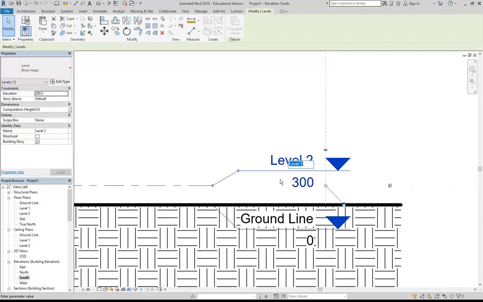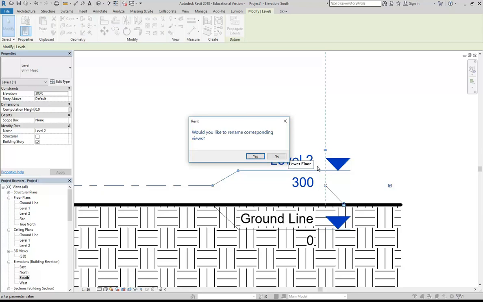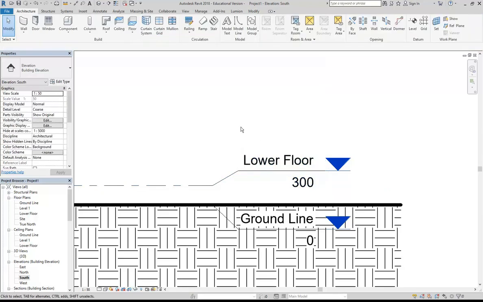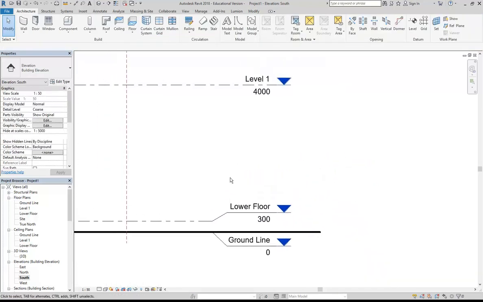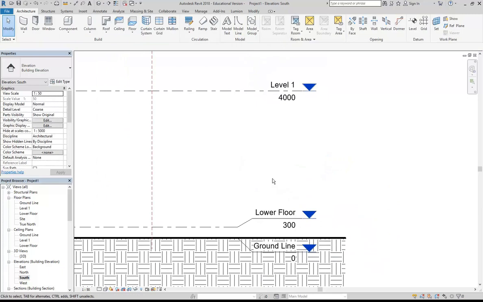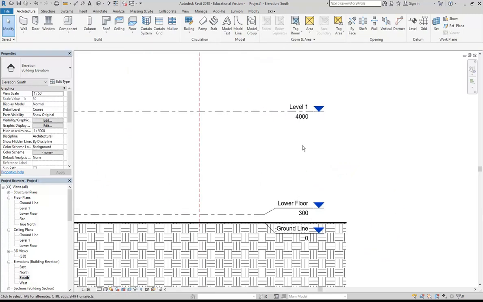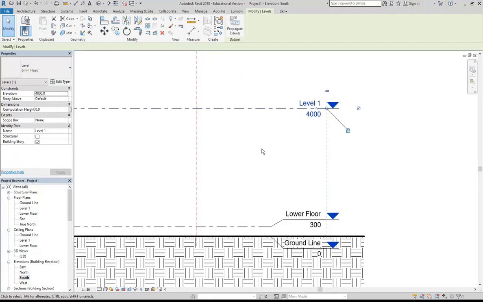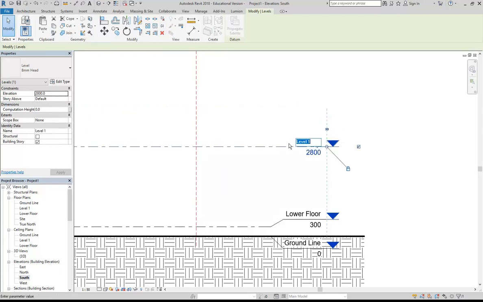And so now I'll change the name of that to, let's call it lower floor, yep. Really it should be ground floor, but just to keep consistent, I'll call it that. And so then I'll make the next level here, level 1, the upper floor. So with that selected, I'll change the height to 2800. And then the name, obviously, to upper floor.